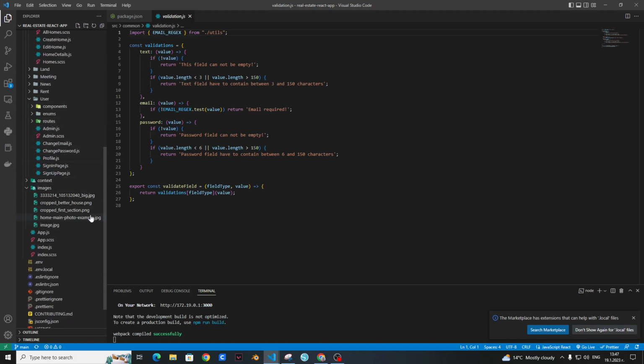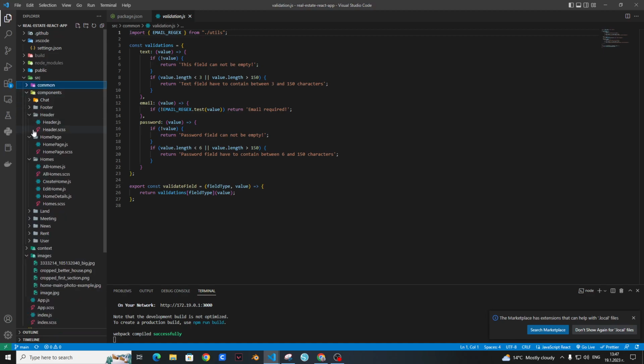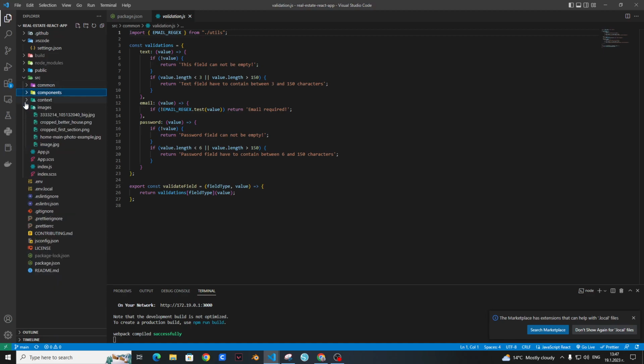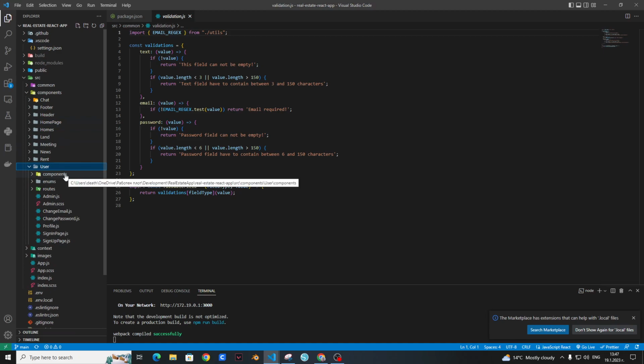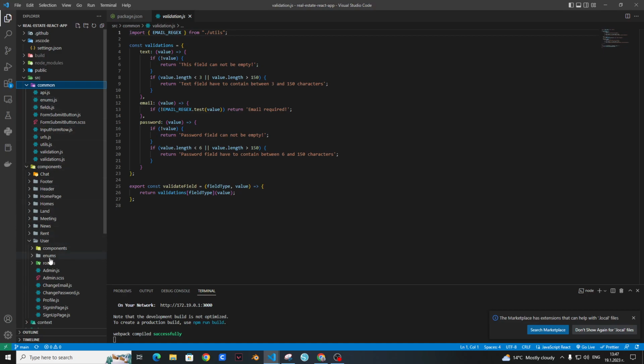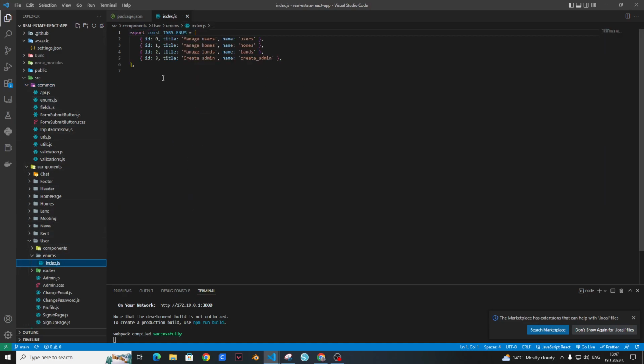Okay. One more thing which I don't like. Here we have the components folder. We are opening it. And here we have user. And under user we have components and enums. And here we have enums too. Let me see what kind of enums we have. It's a list of enums. Enums are not lists. Enums are objects. So that's not super correct. Here we have components again.